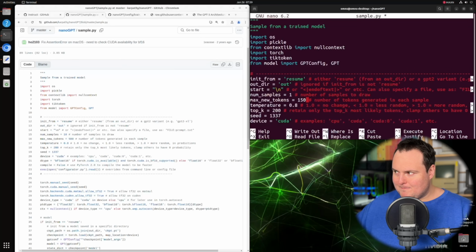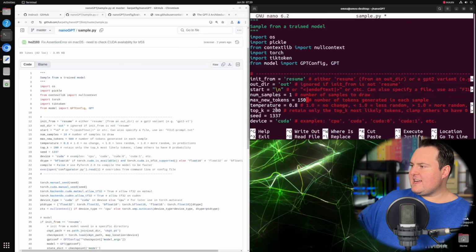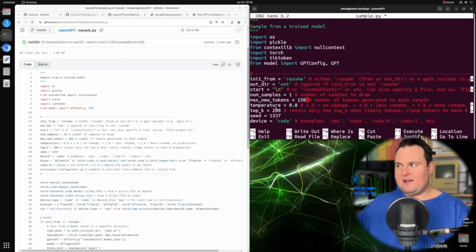Top K, which we see following this, which I'm not too versed on, but essentially it will keep the 200 most likely tokens, and then the rest of them will be equal to 0, so completely unlikely to be chosen. I find that it can get a little confusing when mixing up temperature with Top K, but there is a difference in them. As it says here in the comments, 1 is no change, less than 1 is less random, more than 1 is more random, and then Top K 200: retain only the Top K most likely tokens, others have 0. So retain only the top 200, the others have 0.